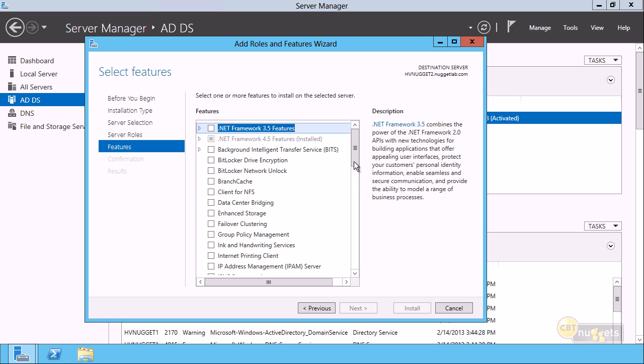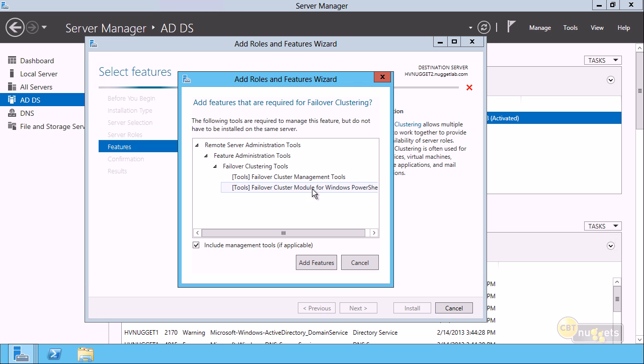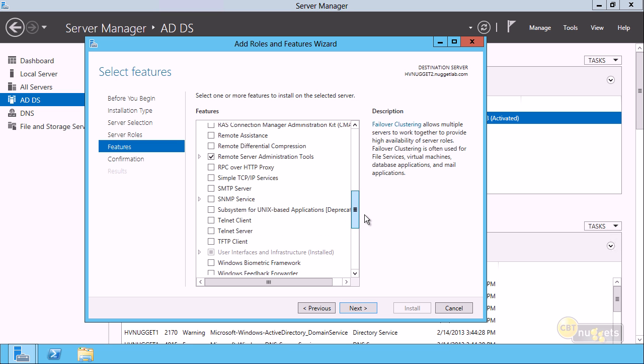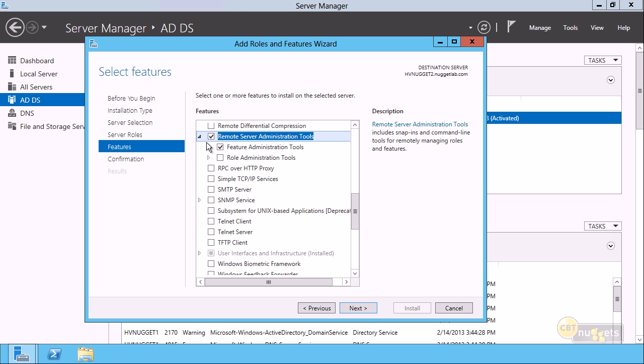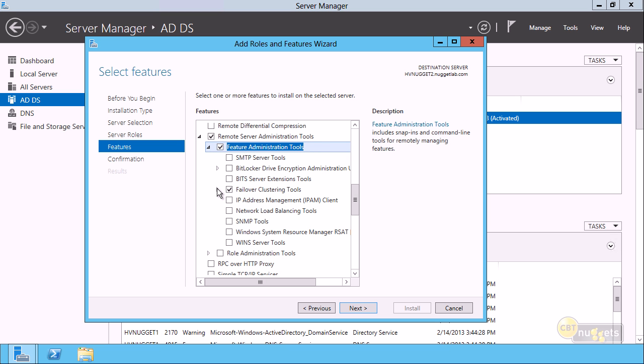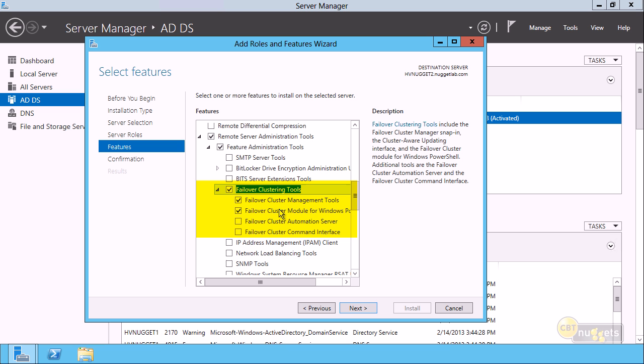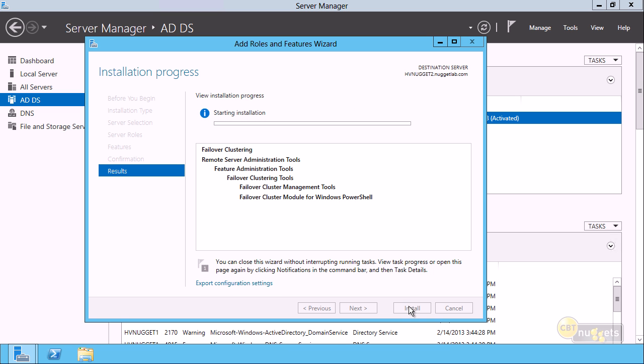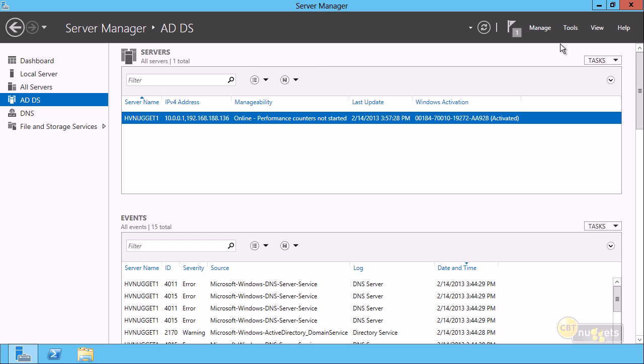So if we skip past roles and go into features, we can select failover clustering. Of course, I want to bring in the PowerShell module as well as the administration tools. And while we're here, let me come down to Remote Server Administration Tools, Feature Administration Tools, and make sure that I have both of these selected here. Click Next, Install, and we'll complete this installation. I'm going to install also on HV Nugget 3. I'm not going to install on HV Nugget 1. I'll be right back. My installation succeeded on both boxes, although you're just seeing HV Nugget 2 right now.